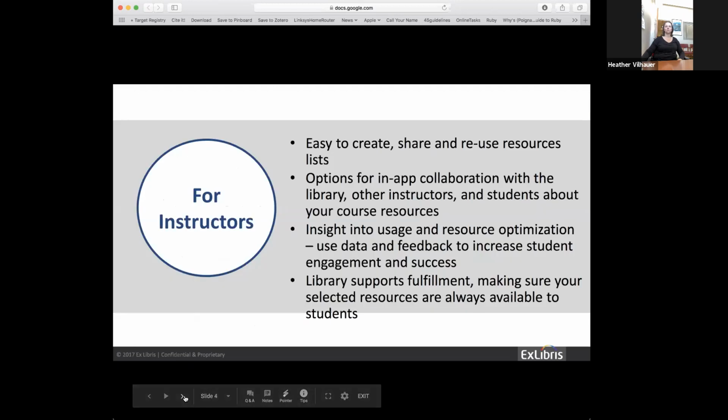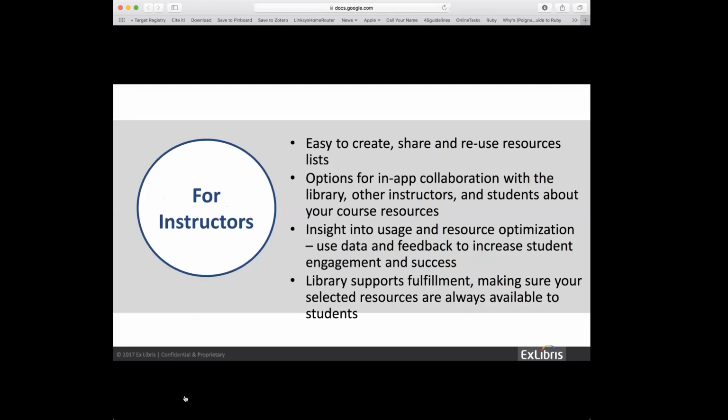So for instructors, some of the benefits are it's really easy to create, share, and reuse your resources. This basically means you could create your reading list one year and reuse it the following year, the next semester. You could modify it. You could share it with your colleagues. So there's lots of opportunities for collaboration and putting together a resource list that you could use for the future.